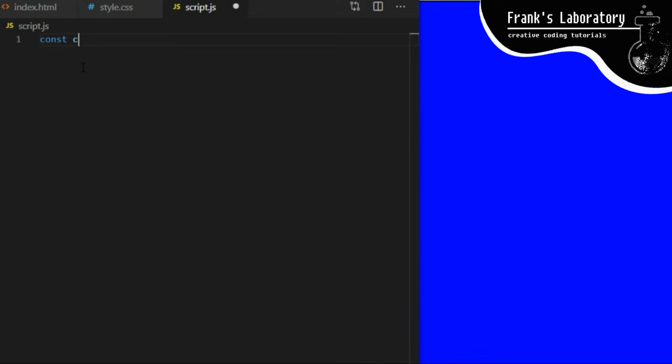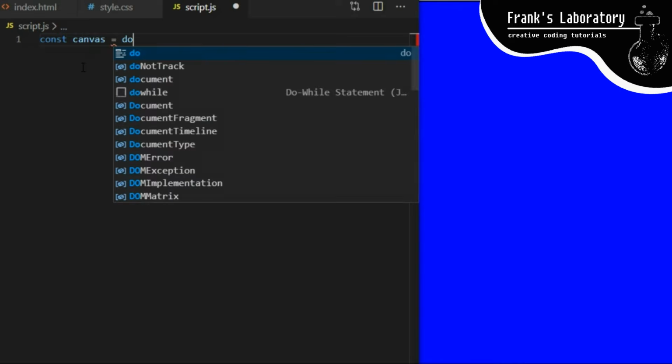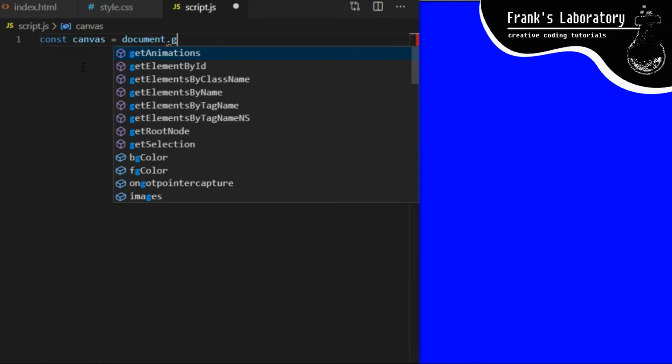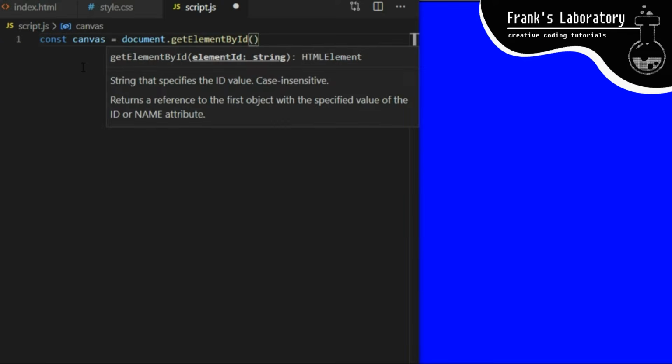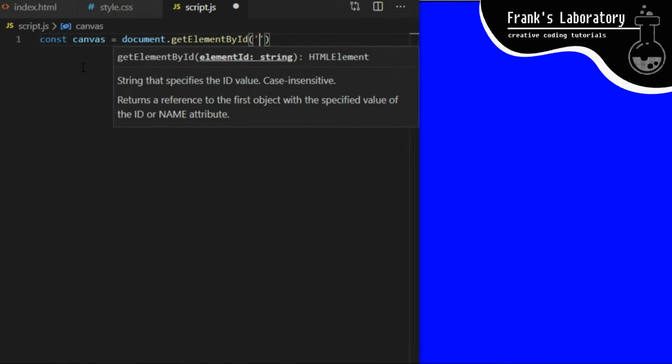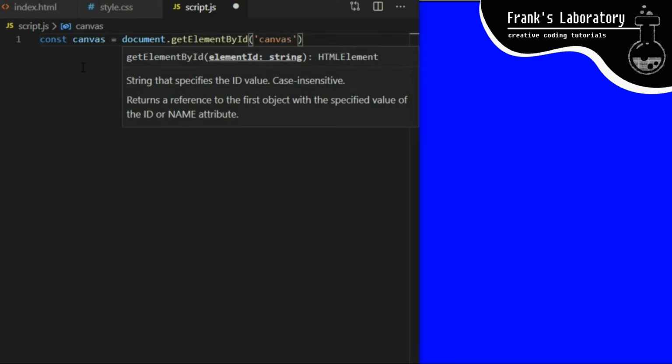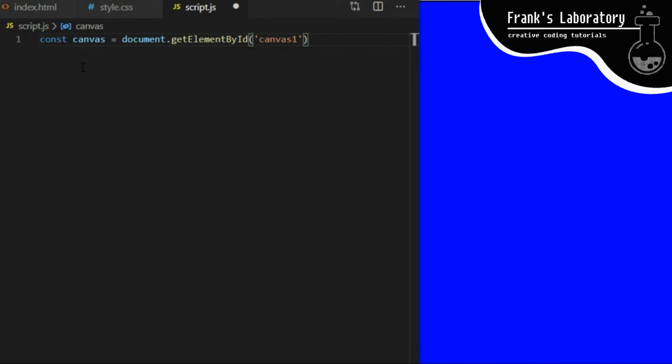So, to use JavaScript to draw on the HTML5 Canvas element we have just created, first I need to save a reference to that element in a variable. I call that variable canvas, and I point JavaScript to the correct HTML element by targeting its unique ID. I say const canvas equals document.getElementById, and I pass it the ID I gave it in index.html, which is canvas1.